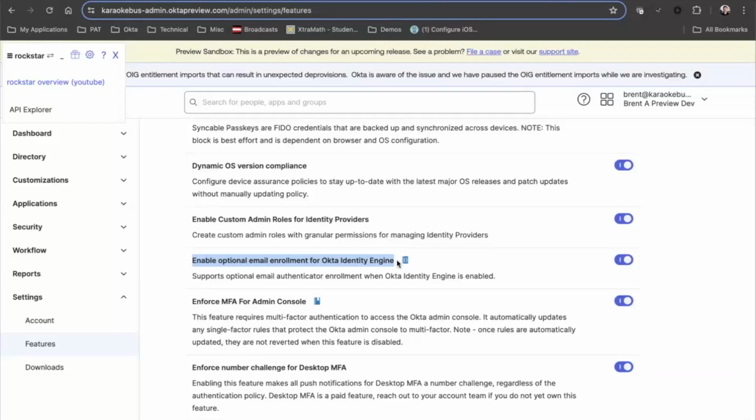So this one should be very straightforward. If you're on Classic, absolutely turn this on and then acknowledge the acknowledgement item and you're good to go. There's no reason not to do it. It doesn't have any impact at all on Classic. And what it really does is keep the behavior in OIE much more aligned with the current behavior that you have today in Classic.